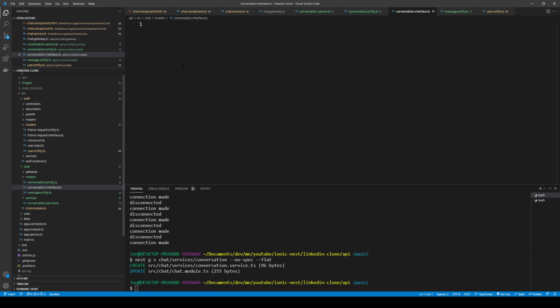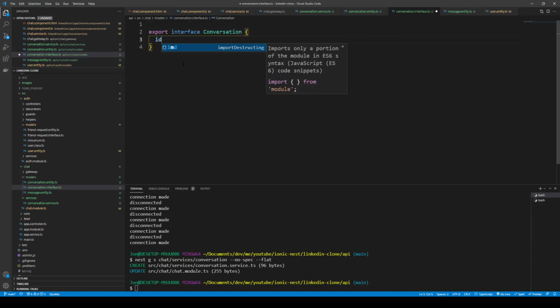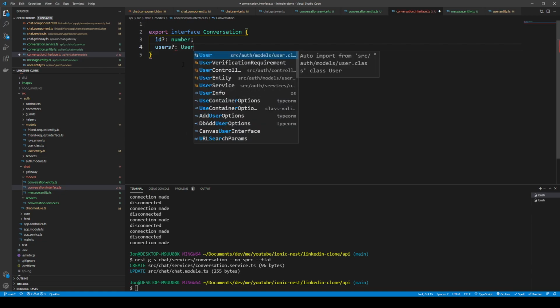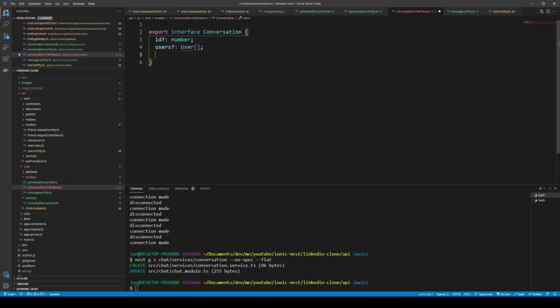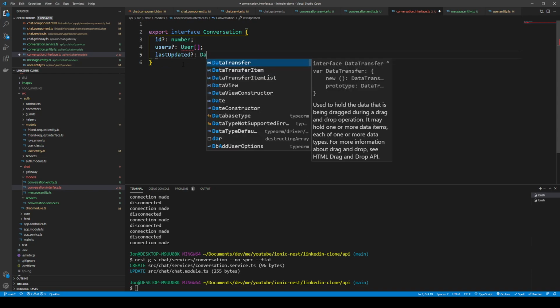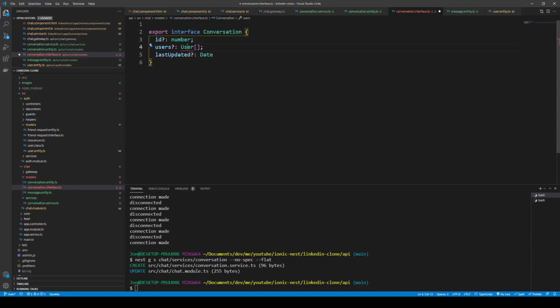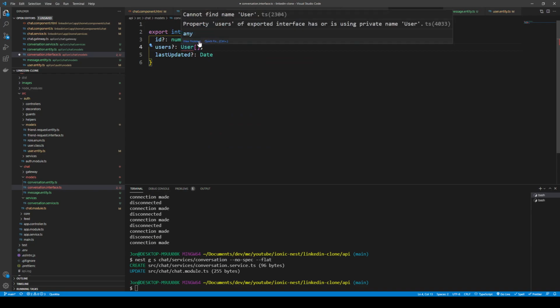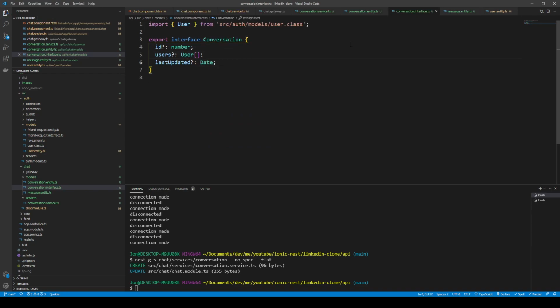Conversation.interface.ts. So we can just export an interface here, and we just call this conversation. And we can have an ID, which is a number. We can have the users, which is an array of the user type. And it can have last updated, which is the date. And then we'll just need to import that in. We can save that.